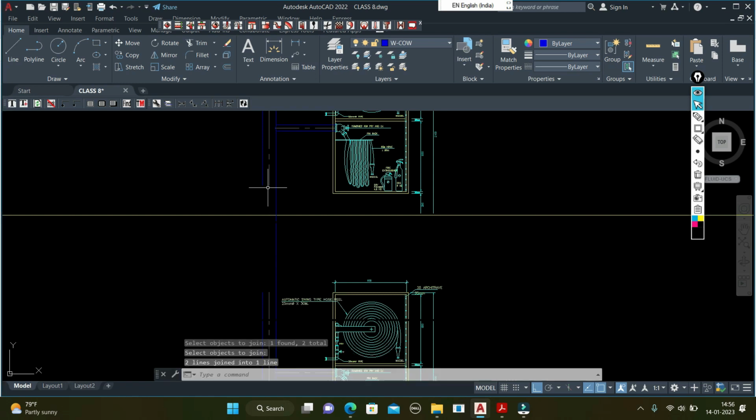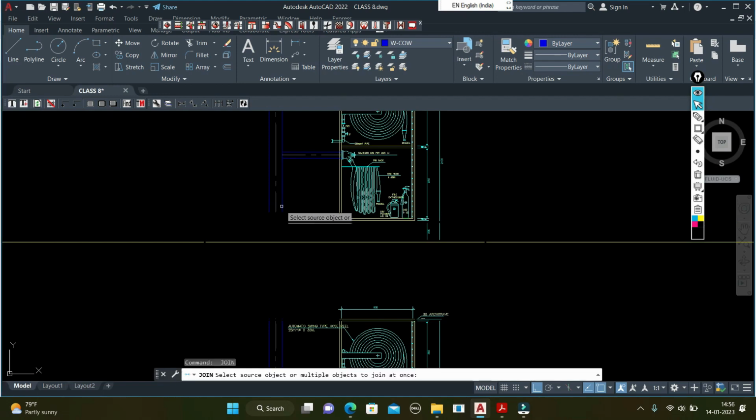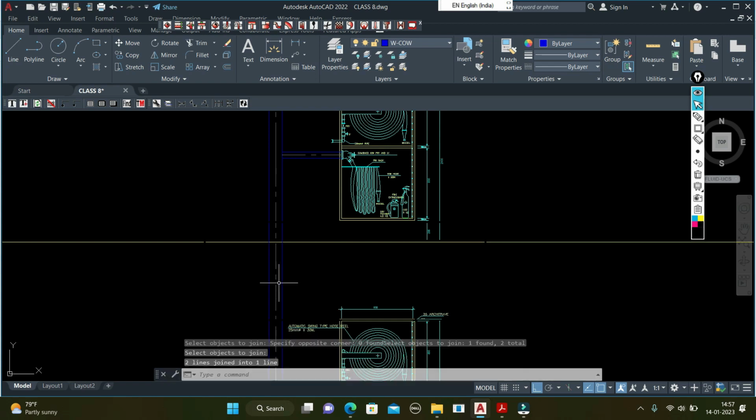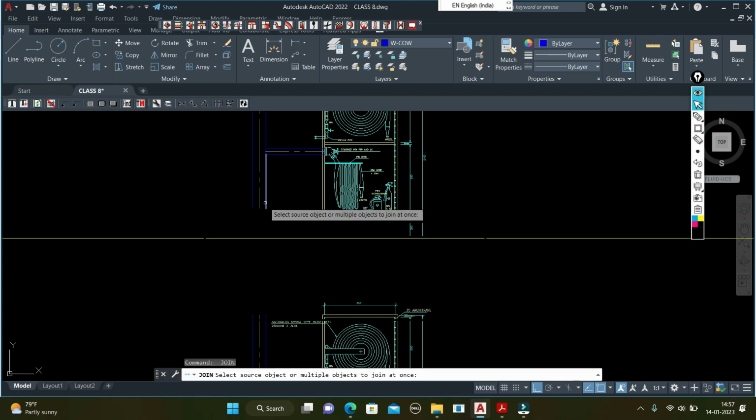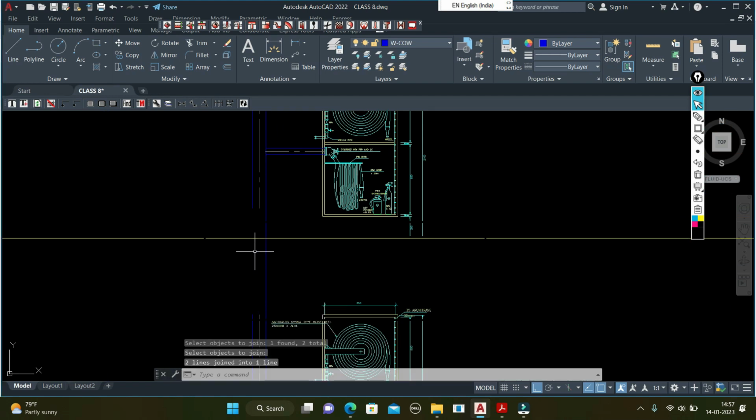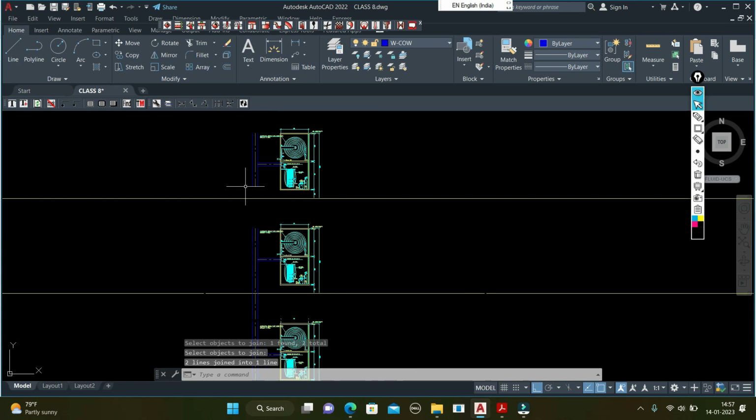Don't skip any step, otherwise you will not understand drafting, because drafting is also very important. If we know all the designing and rules but we don't know drafting, then we cannot show the system and design in the drawing. So don't skip any step.